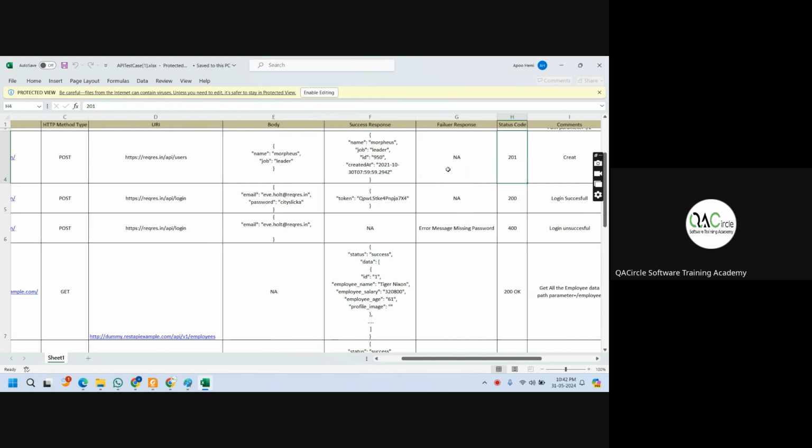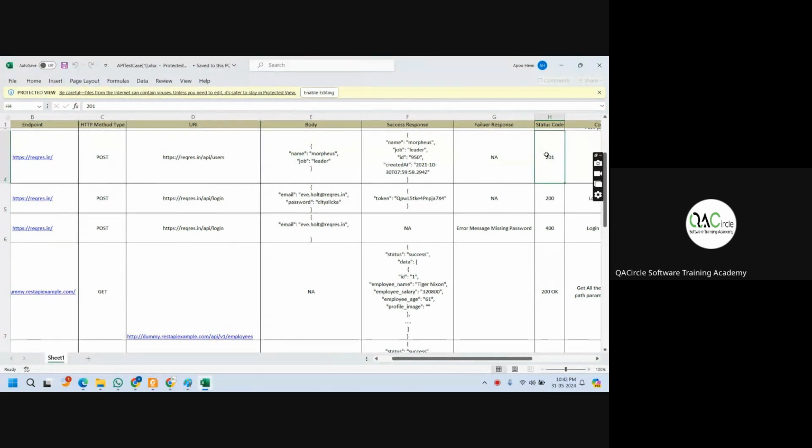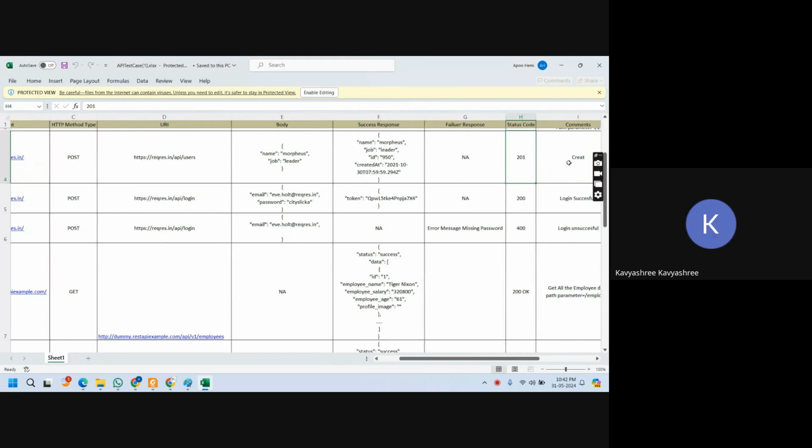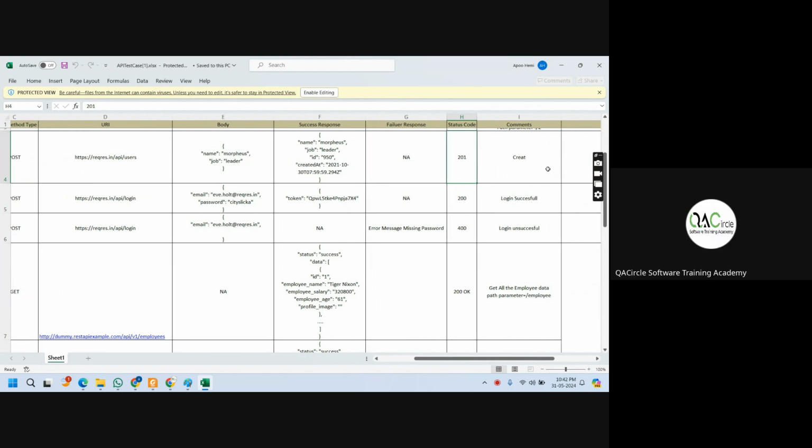So can somebody tell me why the status code is 201 here? Why not 200? 201 created the data. 200 just says okay, ma'am. Its success message is okay, that we have received it. Whereas 201 is for whenever we created the resource. 200 sometimes represents that a new resource was added.